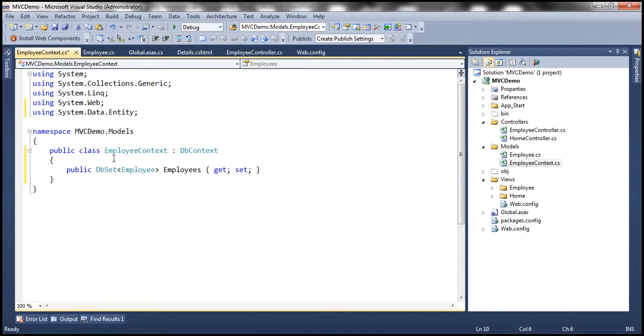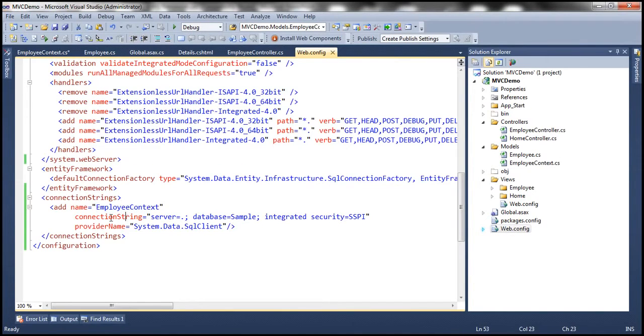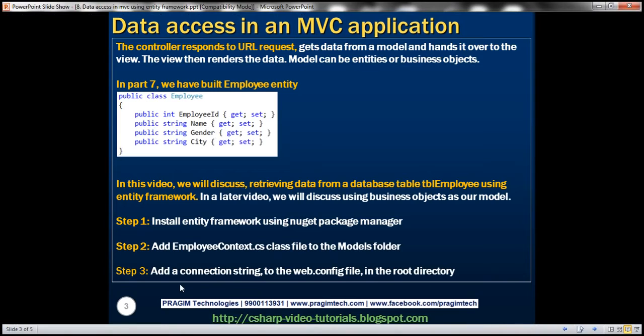So when I create an instance of this class, it's going to look for a connection string with that name within the web.config file. We have a connection string there with that name, and then it's going to use this connection string. If you look at the connection string itself, the server is dot, meaning the local installation of SQL Server, and the database name is sample. I am using Windows authentication. The provider name is system.data.sql client, meaning it's SQL Server. Okay, so that's the third step. Add a connection string to the web.config file that's present in the root directory of your MVC application.